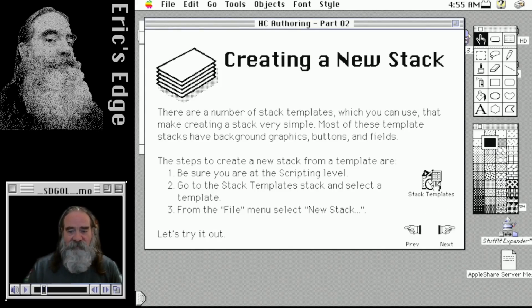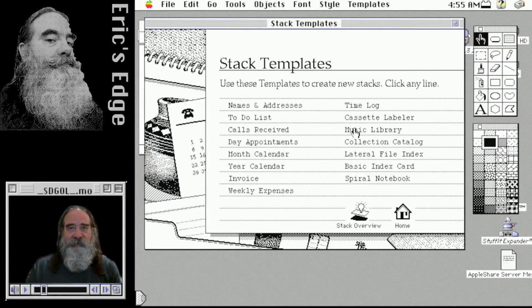So I've got a button here that I've programmed that'll take us to the stack templates. So let's click on that. You've got several to pick from here. There's a time log, a cassette labeler. It actually can print out cassette labels, a music library, weekly expenses, things like that. So let's just pick one. Let's do the cassette labeler because that's kind of fun.